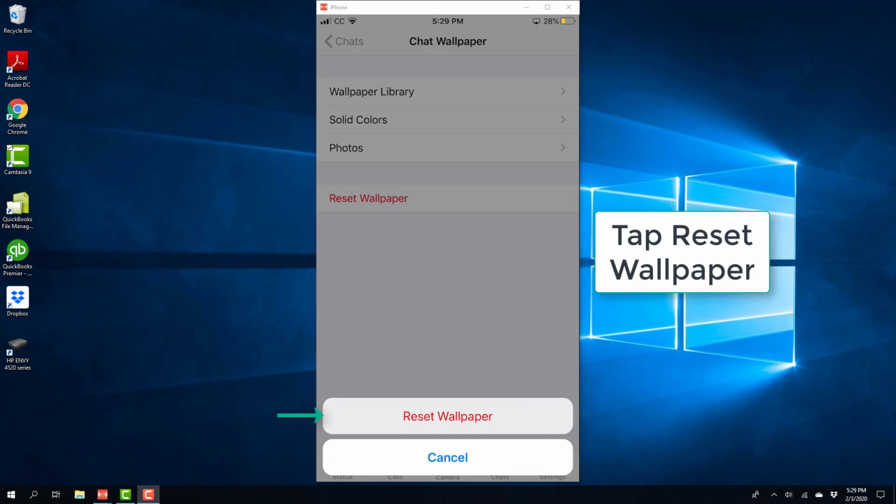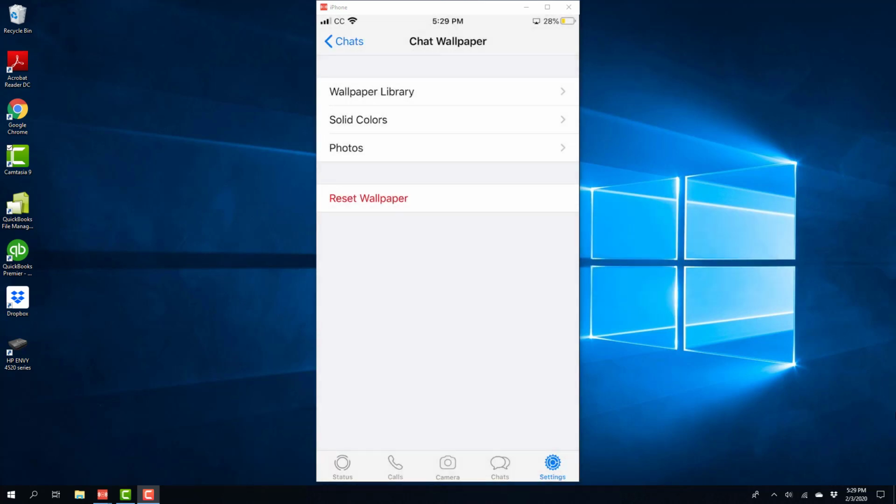And once you tap on Reset Wallpaper, you will again see an option which says Reset Wallpaper. Go ahead and tap on Reset Wallpaper again. And once you do that, your WhatsApp chat wallpaper will be reset.